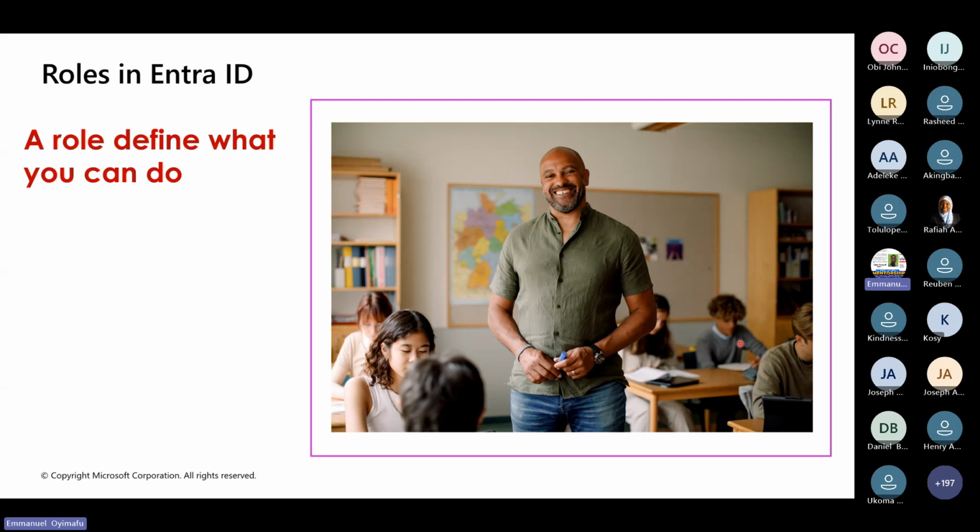So in Microsoft, let me use a Microsoft setting as an example. This guy is the form master of a class in his school. He can manage that class, but he can't go outside that class. But the principal can manage all the classes and also manage all the staff because he's the one in charge of the administration in a school setting.